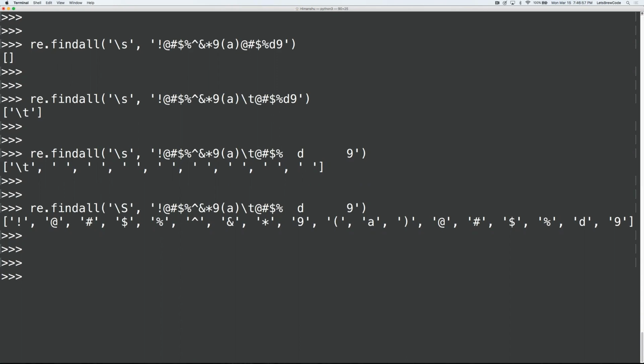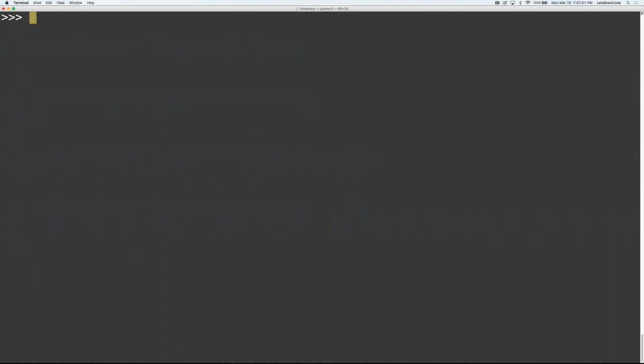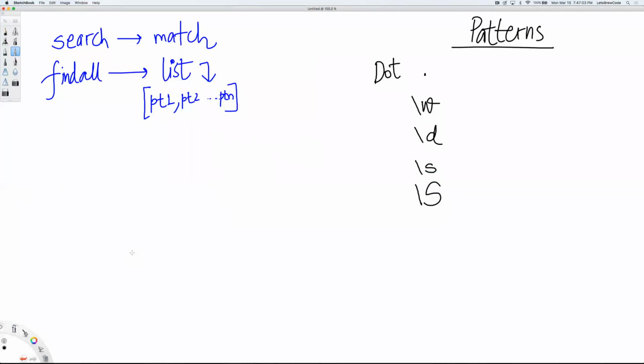Now we want to come to 3 important things: the repetitions and 0 or 1. Okay, so first let's come to the repetitions. The first repetition that we have is plus. Plus means 1 or more. Okay, so let's try this out.